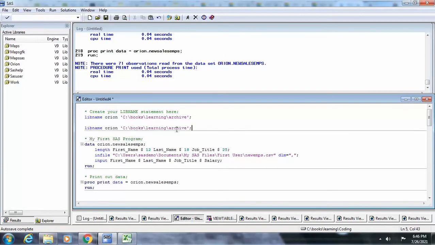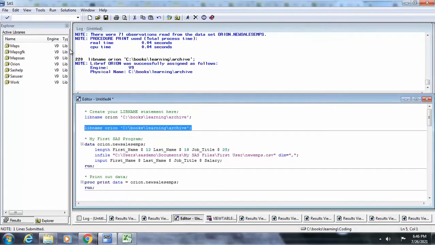If you want to execute it, you can put your cursor here, and then you submit the code. So there will be Orion there on the lib name.